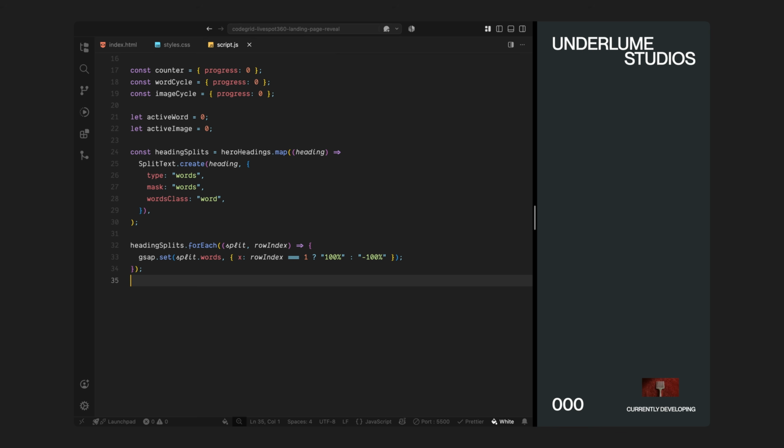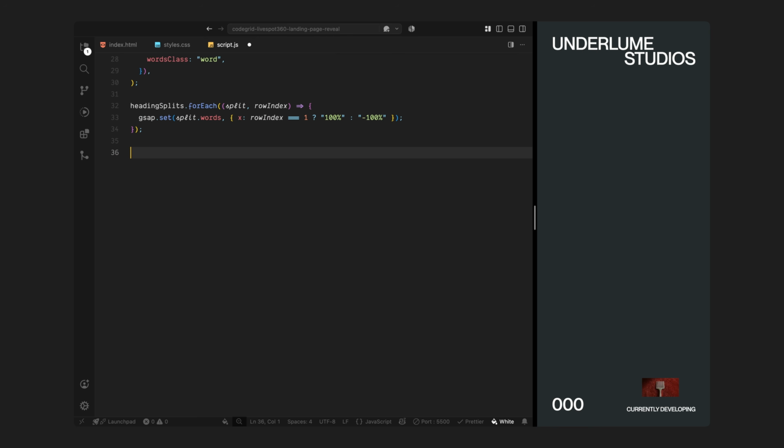Then we loop over the splits and set the starting positions. Using the row index, the middle row gets pushed right by its own width, and the outer 2 get pushed left, which gives us that alternating entrance. Next, we push the nav up out of view so it can drop down later.